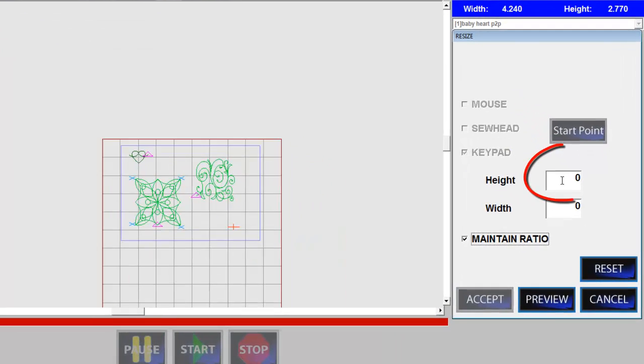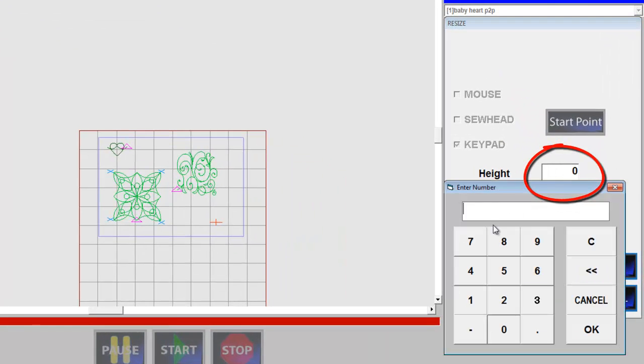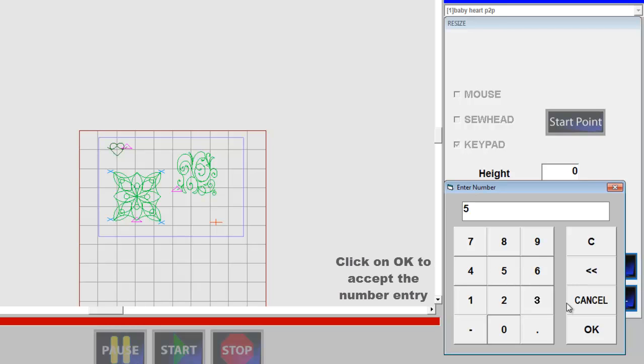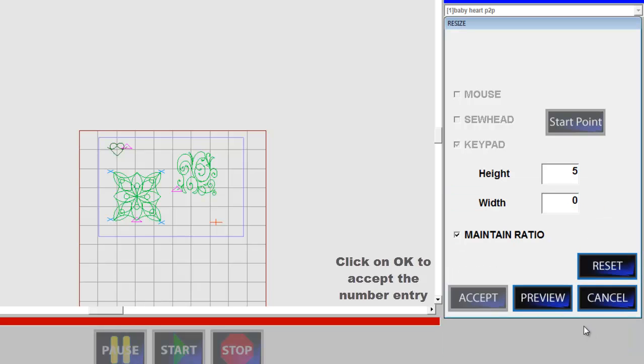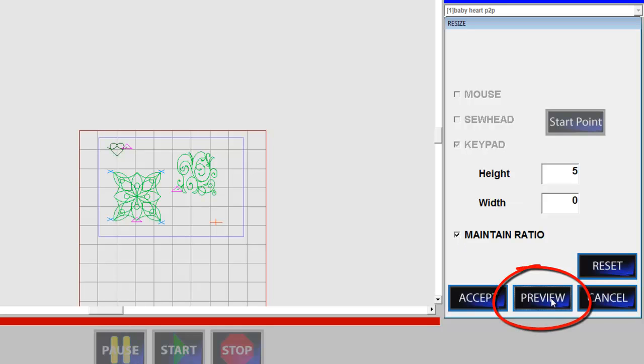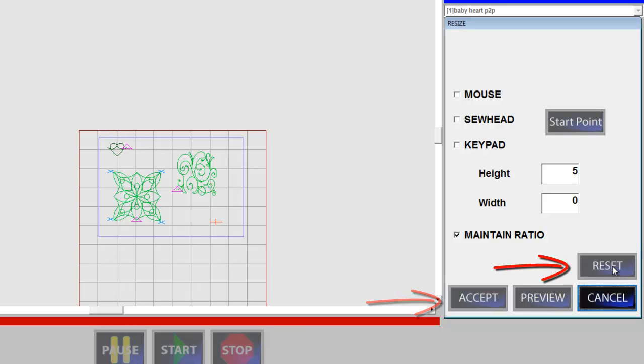So with my mouse, you click on height. Now notice again that the maintain ratio was there. Let's say this is a border design, and my border is 6 inches, so I want this pattern to be 5 inches, which will leave ½ inch unquilted on both sides. That seems reasonable. So I select that and leave it, and if I want to leave the ratio the same, I leave it there and I say preview, and that's what it's going to look like. I can see if that's going to fit into my area, and then say accept if it works for me, or reset if it doesn't work for me.